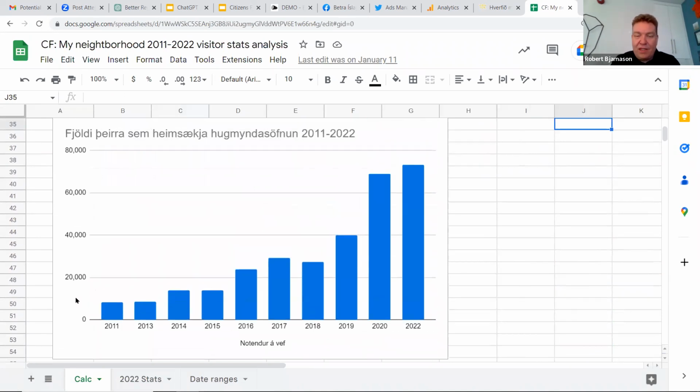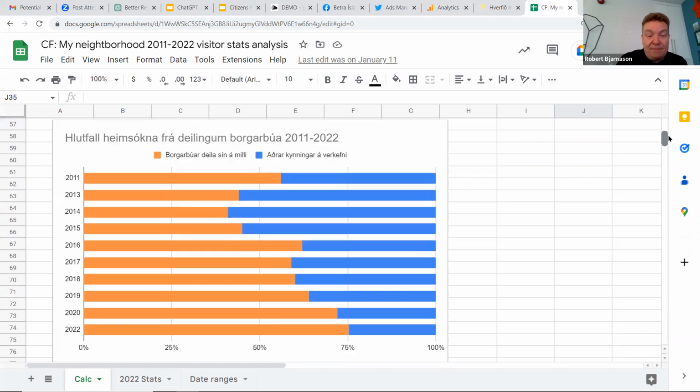Yeah, this is, for example, how many people visited the idea generation, down to like 8,000 in 2011 and up to 70,000. We'll go into this in more detail. I'll show you some analytics on what is happening in those years. But we're really happy about that.